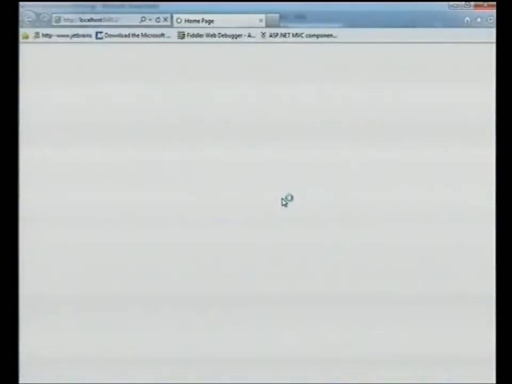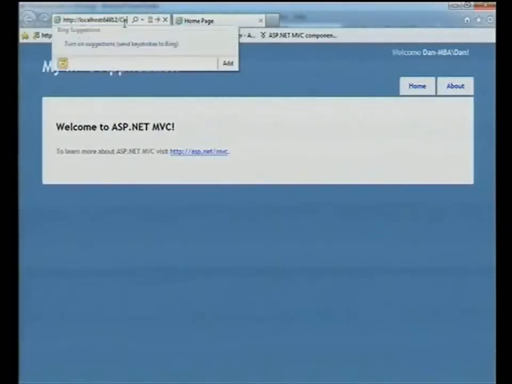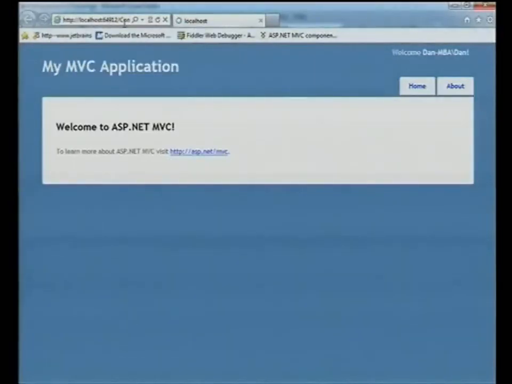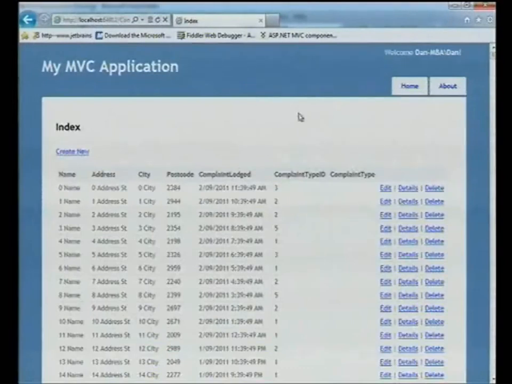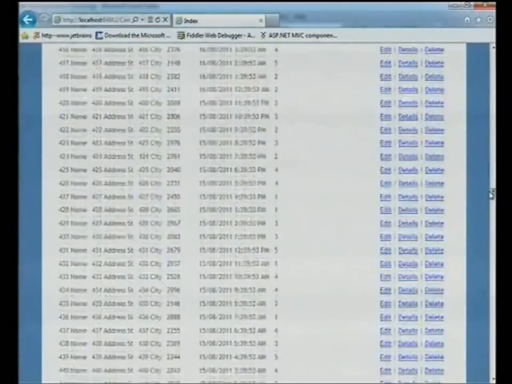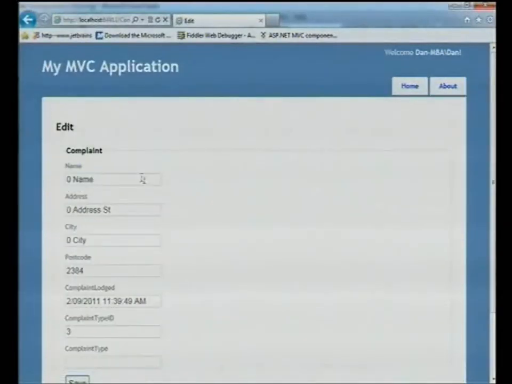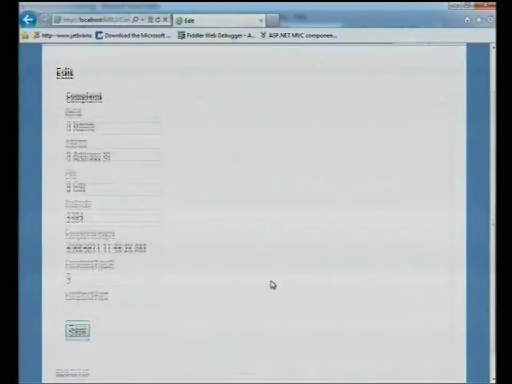So I'm just going to run this for you. And then I'm going to go to the complaint controller. So as you saw, I just typed in complaint. That directory didn't exist. The routing engine picked up that term and essentially matched that with the controller and the view. And so now what I have is a really, really long list, 500 odd, of all of my sample data. I can click edit, and as you can see, I've got these different text boxes and what have you.